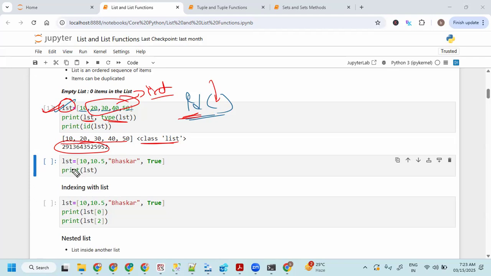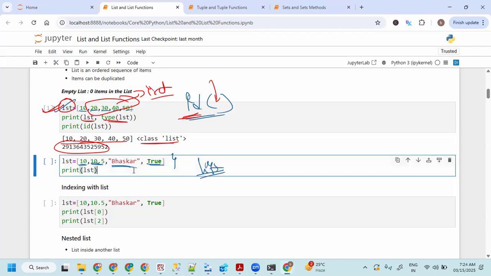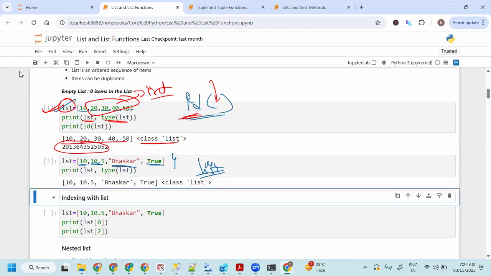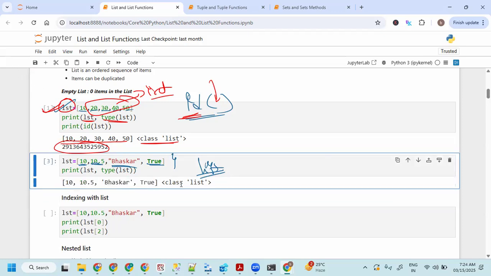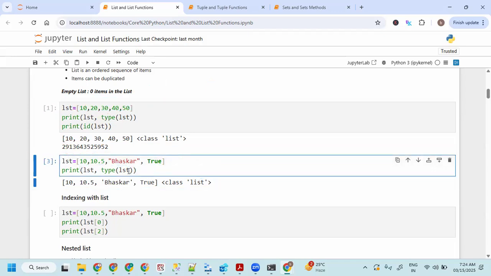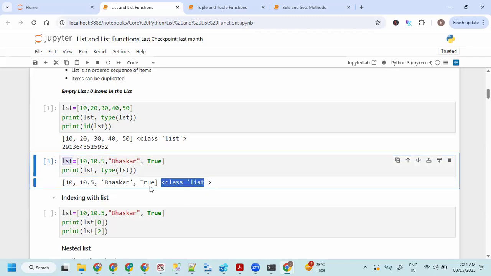You can see I'm declaring a list: 10, 10.5, Bhaskar, True. So I have a variety of data, but still it is going to be list data type only. Now just observe, I want to print LST and the type of LST. Then you can see it printed the list of values, and the type of the variable is list data type. The type of LST is list.